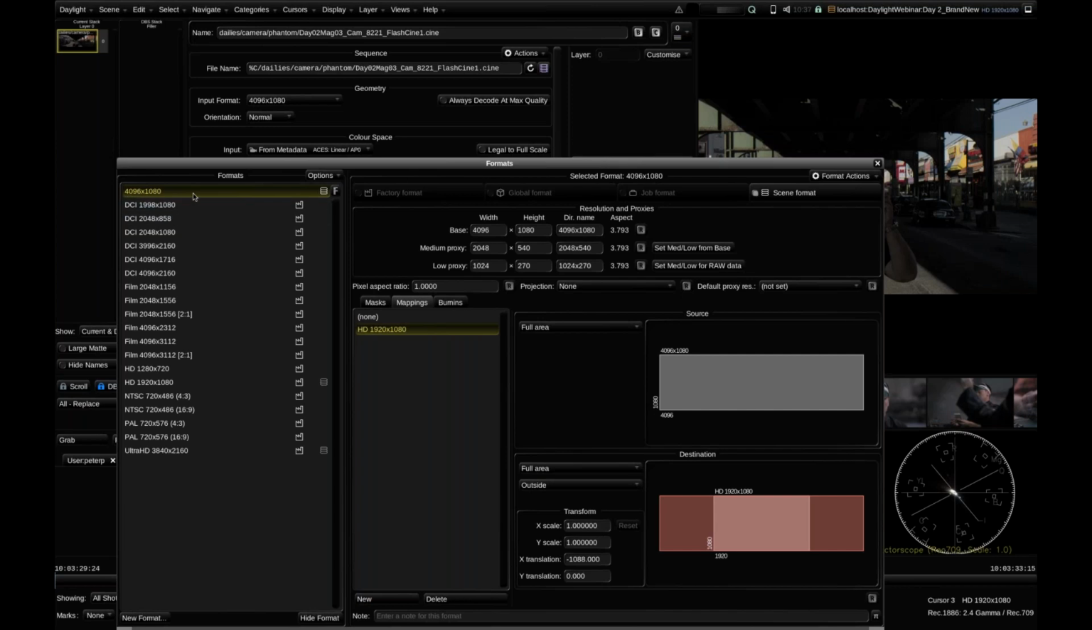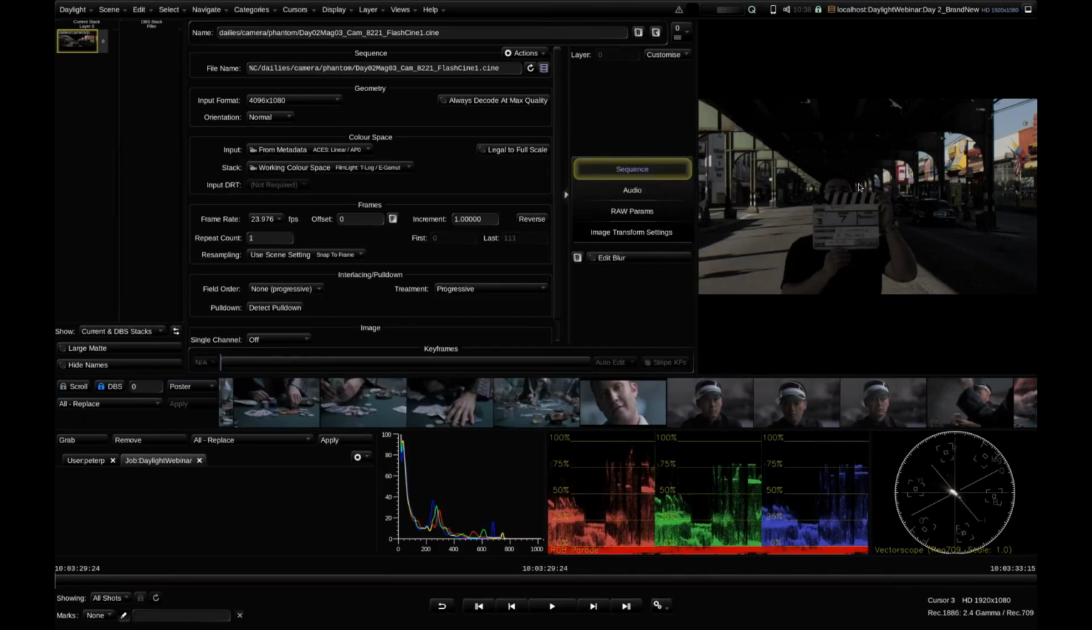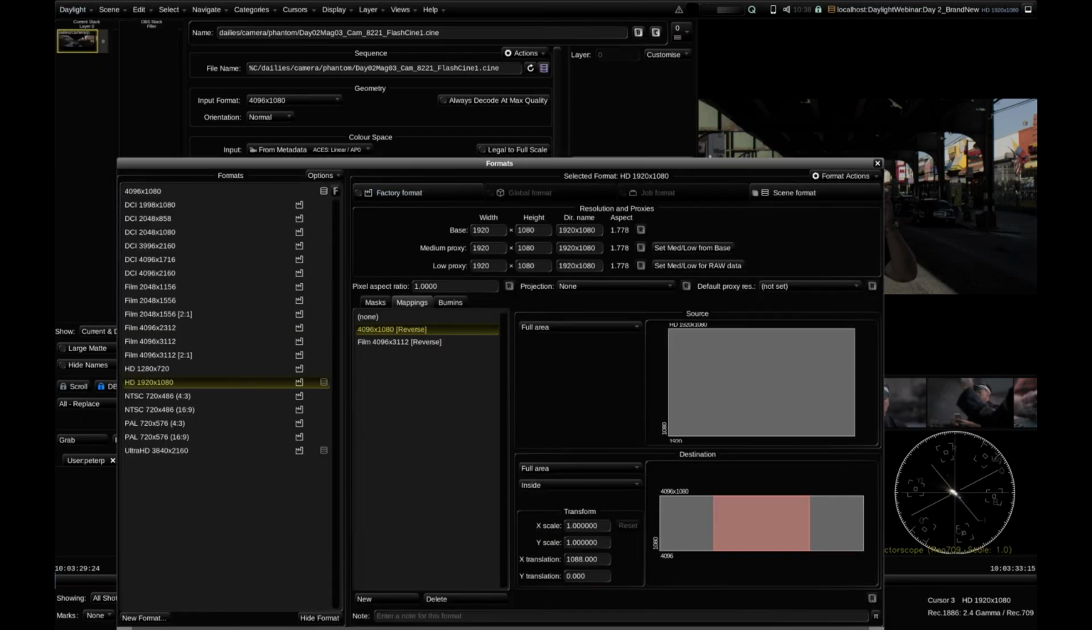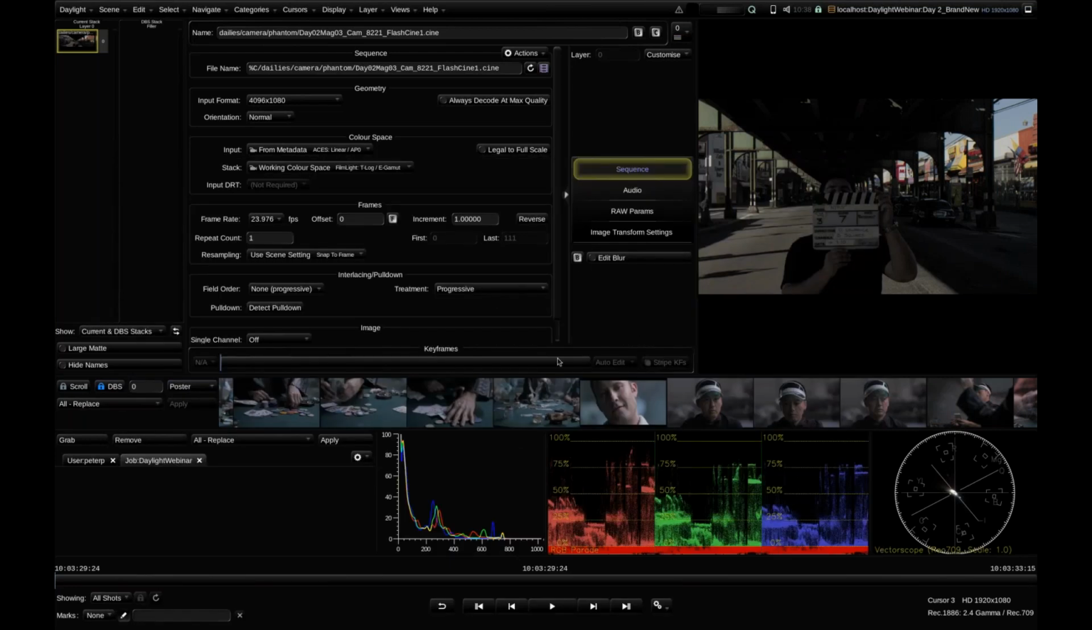So if new phantom camera footage comes in tomorrow, as long as I'm using this scene as a template, it will use this same formatting to bring that footage in automatically. You can do individual transforms on a shot if you need to do a specific resizing just for one shot. This formats menu is really for setting up the default way that any new image resolution, any new format, is handled, so that you don't have to really think about it once it's all set up. It just brings it in correctly for each shot.